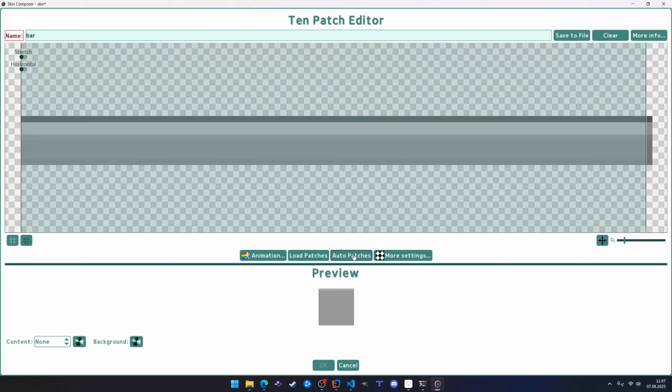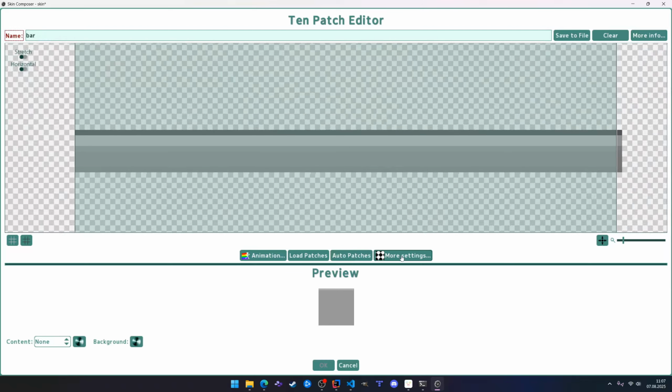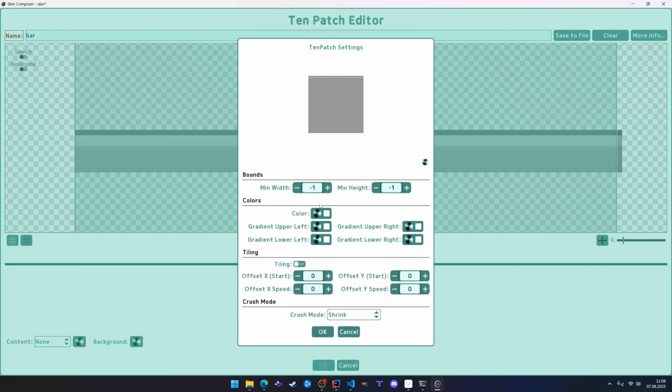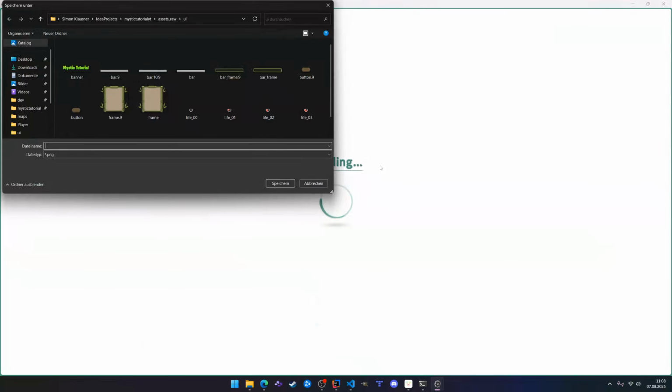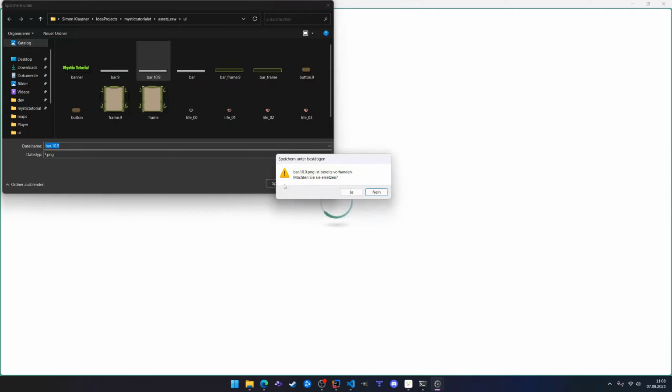Again, we use here the auto patches, and we need to click on more settings. The important part here now is that first of all, the minimum width needs to be set to 0, and we need to enable tiling. So those two things: minimum width to 0 and tiling to on. Then give it a unique name, so bar 10, so that we can then save it, for example, bar.10.9, whatever.